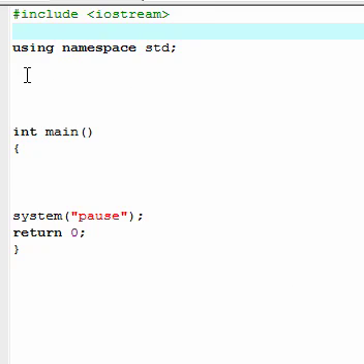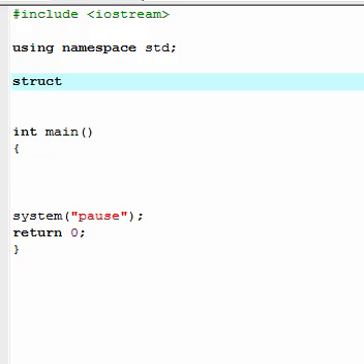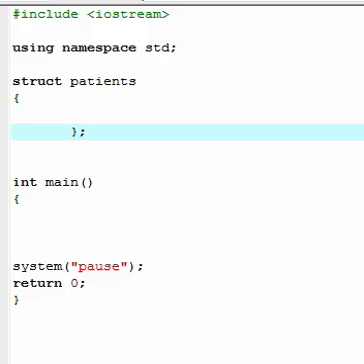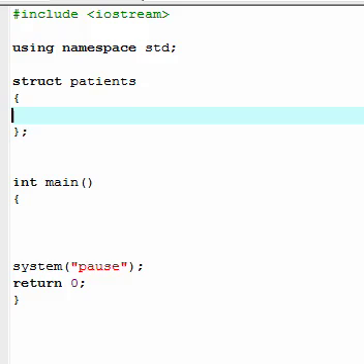So to make a structure, we have to type in, above the main function, the keyword struct, and then give it a name. So we'll call it patient. Then we have to have a set of curly braces that we end with a semicolon. And inside there, we're going to have our variables that are used to describe our patients.